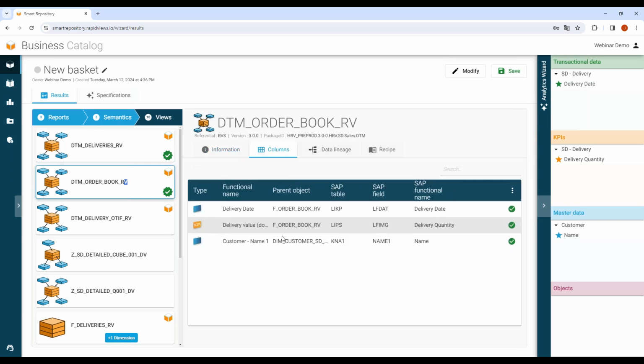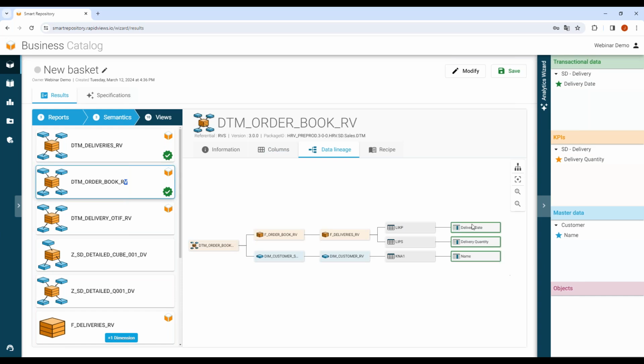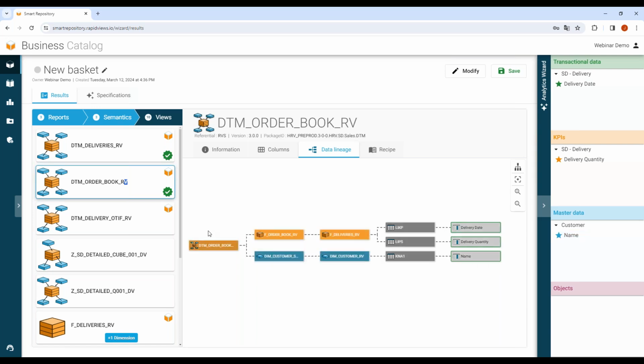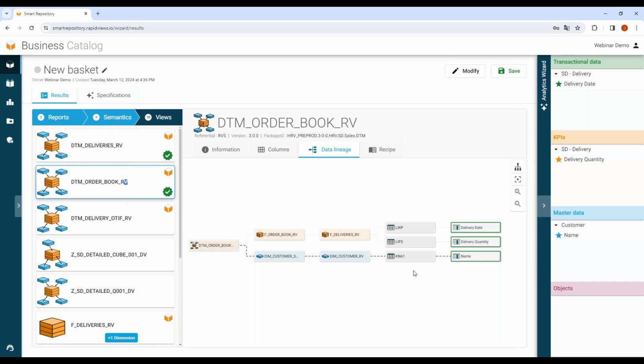If I open the column part, I have access to these three columns on the view. I can also see the data lineage from a view, which is the source of each object. I can see the delivery date, the delivery quantity, and the name of the customer. And I can see that in this data mart, all the fields are linked, and this data mart can be used to create a report or a semantic based on the data mart to answer the customer needs. Okay, it's a first example.